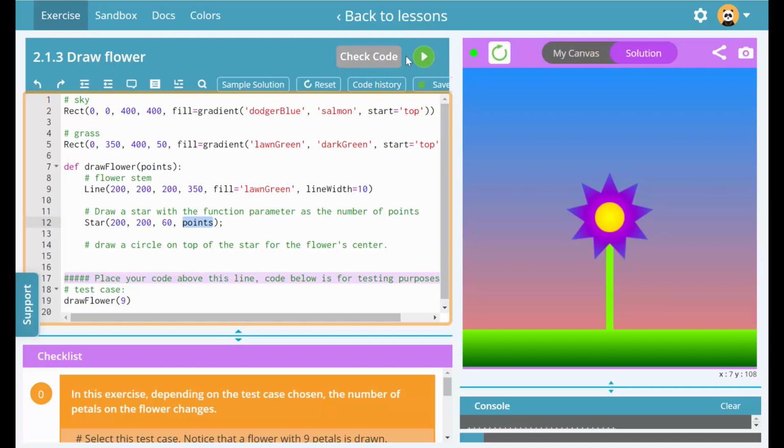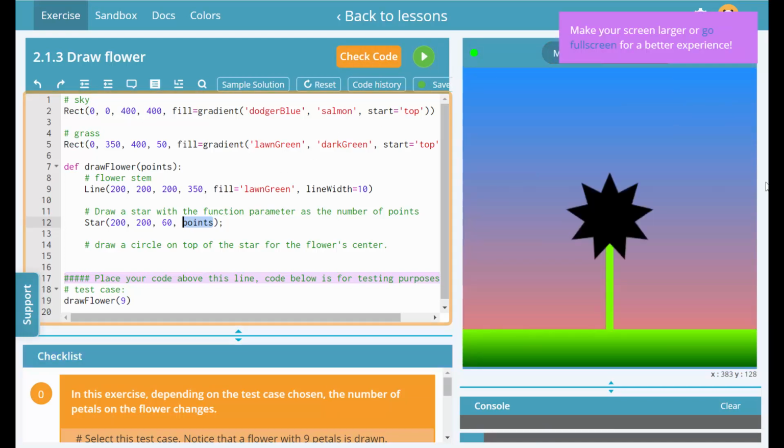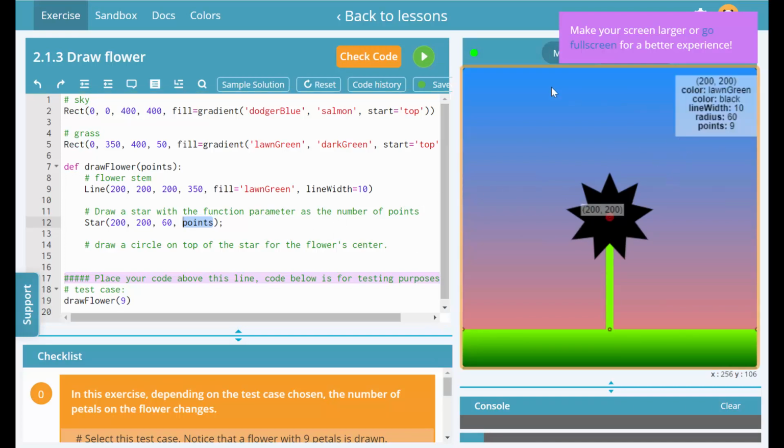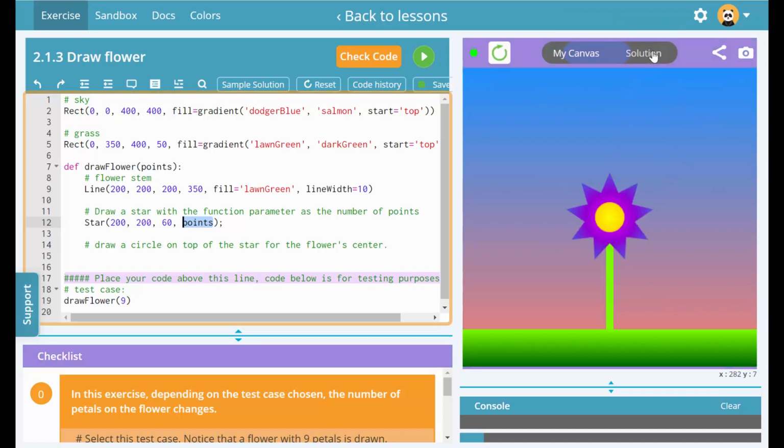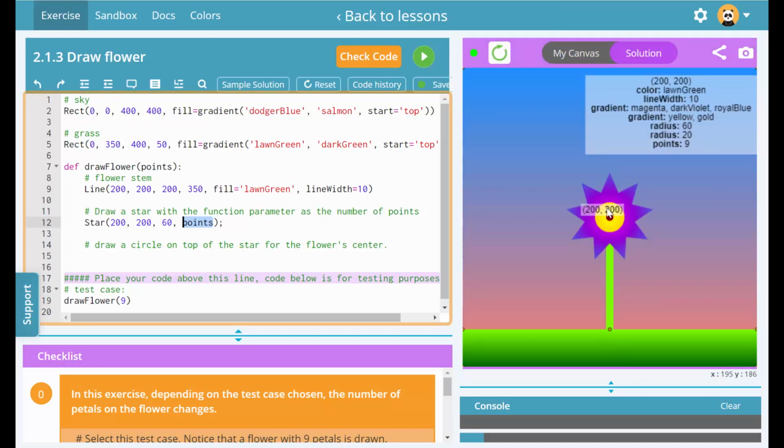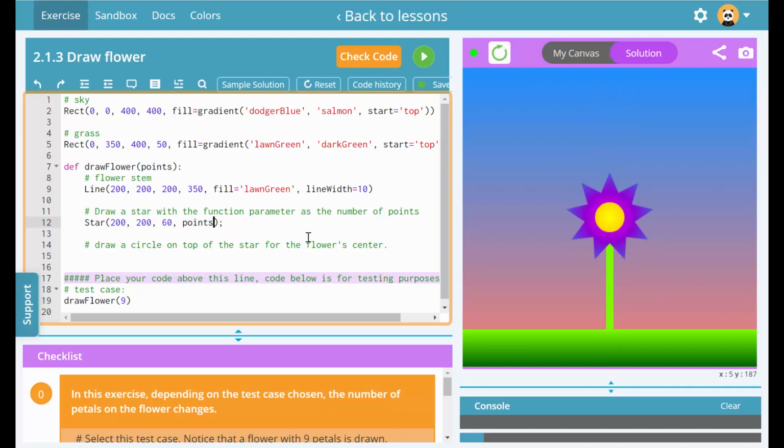Now let's go ahead and run it. And there's our star. We don't have the right color, so we're going to have to deal with color. I'm going to go to the solution and look at the gradient. It looks like it's magenta, dark violet, royal blue. So now we have to do the color, which is fill equals gradient.